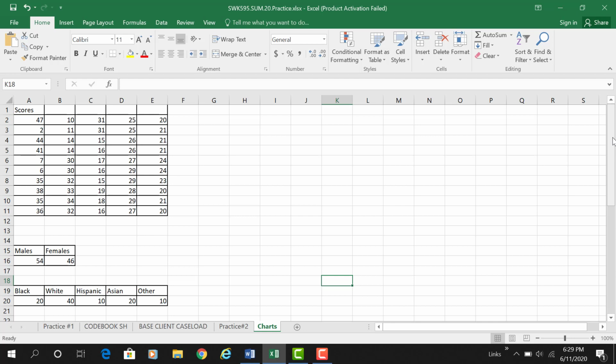The first one's going to be a histogram, although we did that in order to get the frequency last week. I'm going to actually just do a histogram showing the chart and everything. After that, we're going to do a bar chart and then a pie chart and then a pivot table.